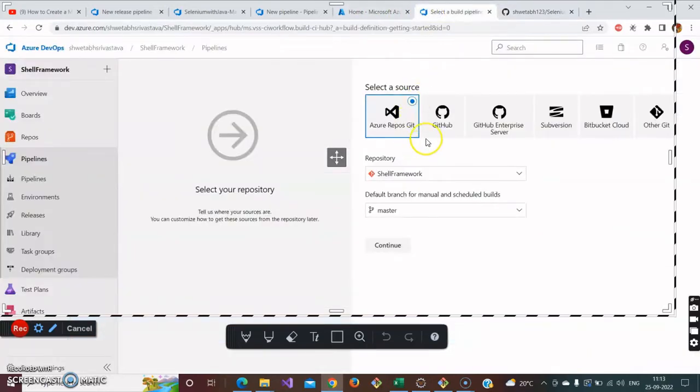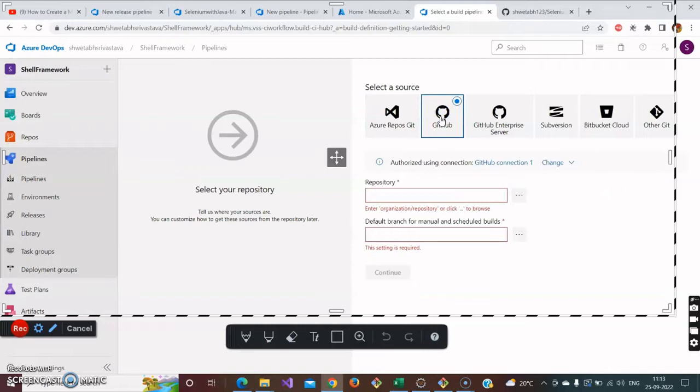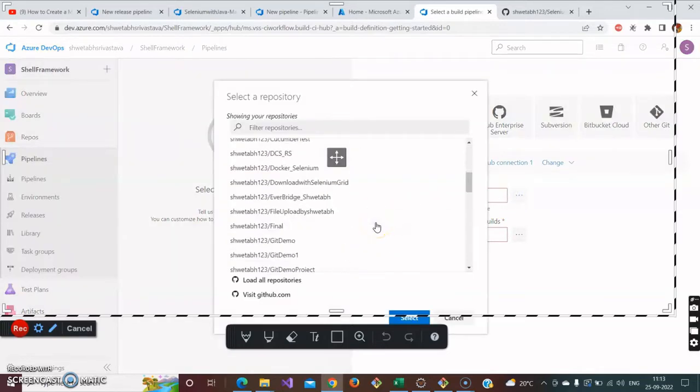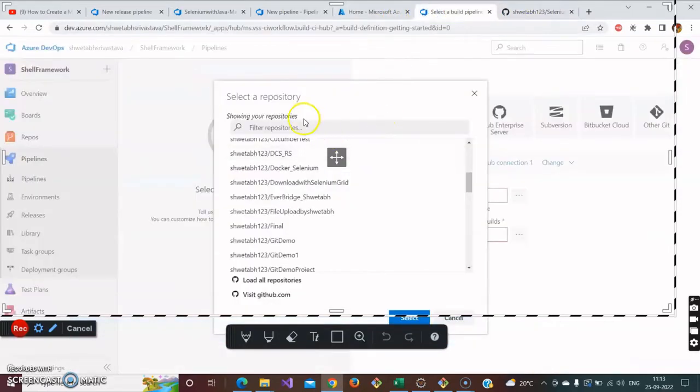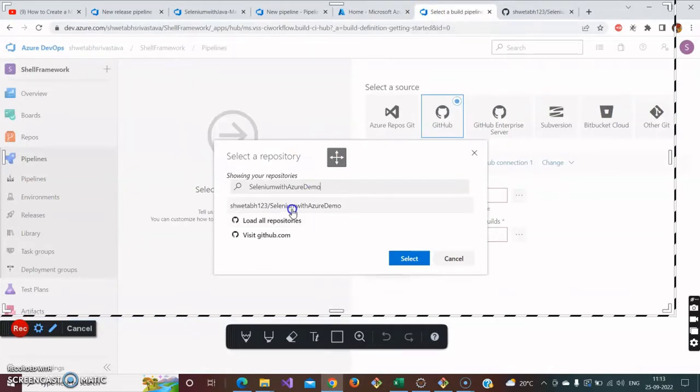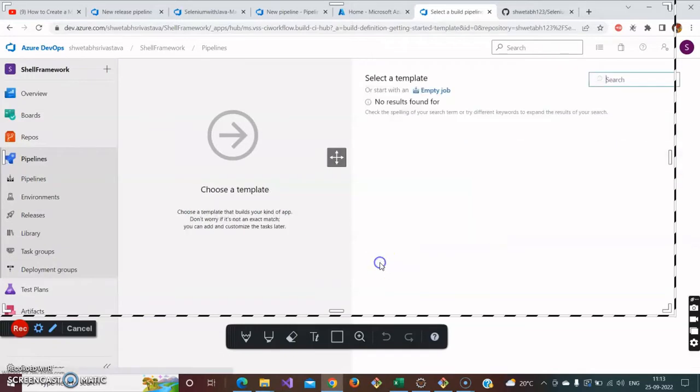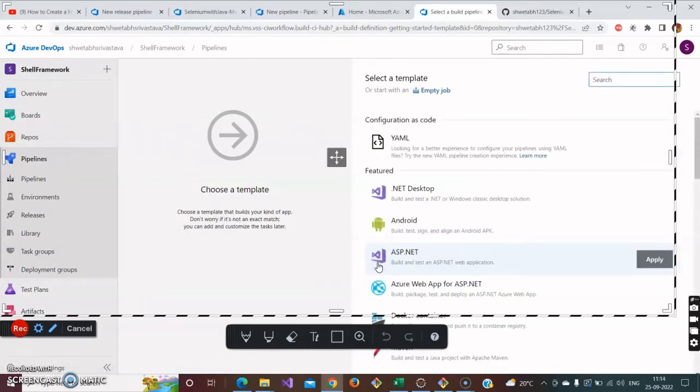So now what we will do is verify whether this repo is available using GitHub or not. Under this GitHub we will search our repository. So our repository was Selenium with Azure demo. So here we can see our repository has been listed once we have authorized using GitHub. So our repository will be listed under our project, and we will select this, and the branch will be master, and click on continue.